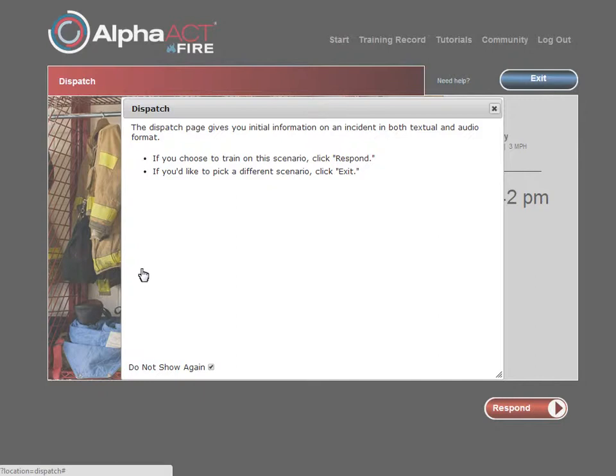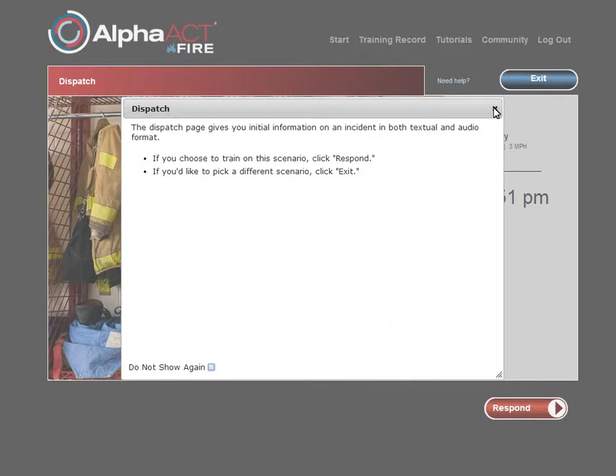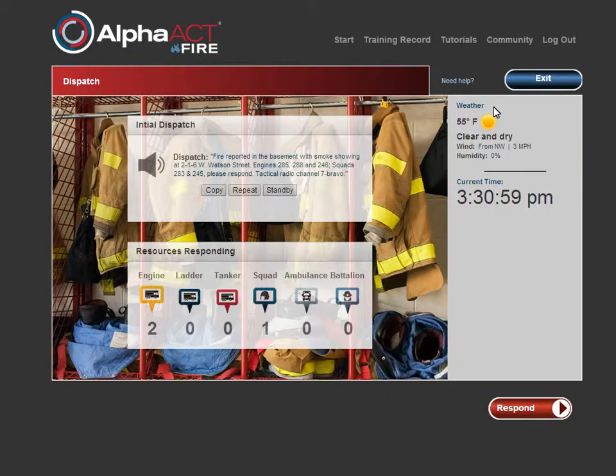By default, a help screen will appear automatically each time you move to a different page in the system. It describes system options for the page you're on. To close it, click the X in the upper right corner of the panel. If you don't want to view the online help before each page, click the checkbox beside Do Not Show Again, and then close the window. If you do need help, it can be accessed from any page during scenario play. Just click the link that says Need Help.